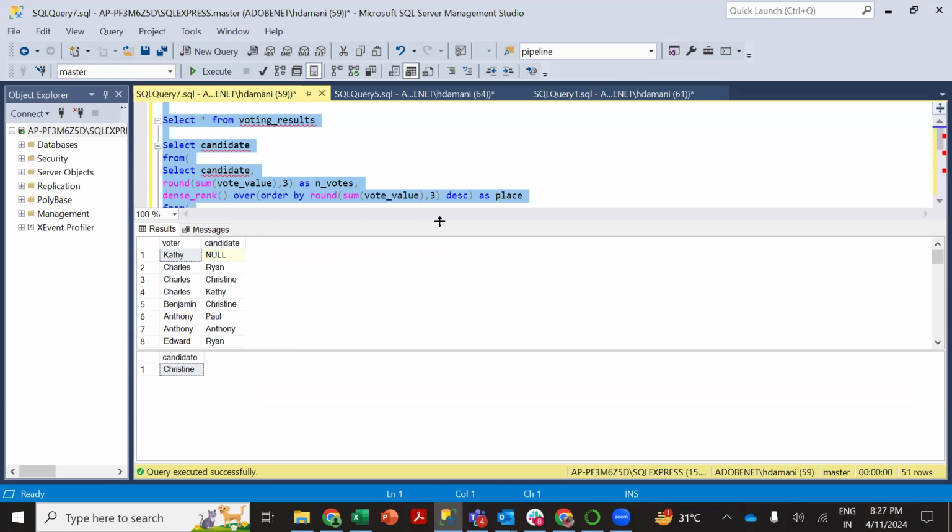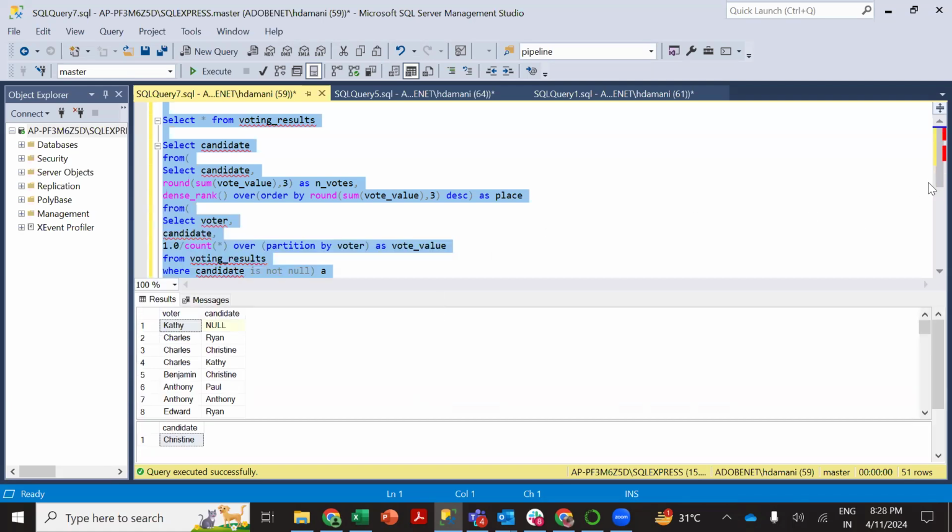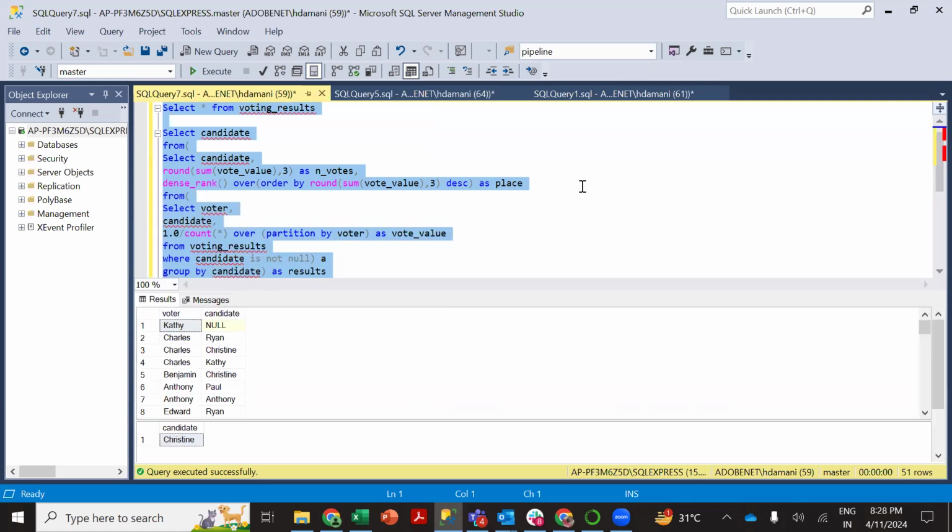So like this, you will be able to solve this particular problem. I hope this was a good problem, and we used good logic in this problem statement.